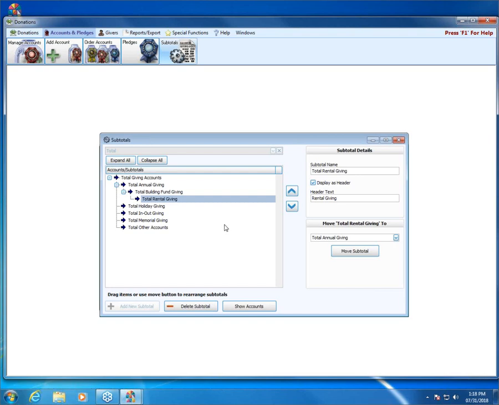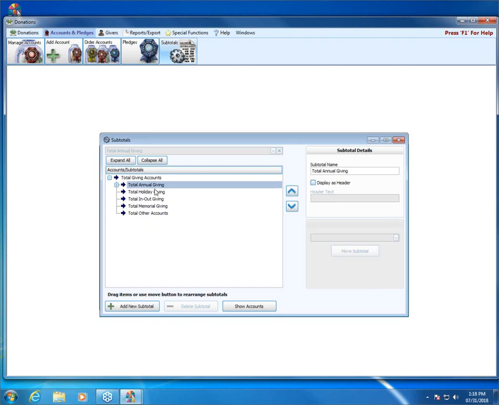All right, let me make sure I covered everything here. Oh, how to reorganize. This is important. So say you want to see your memorial giving listed up here, maybe between your annual giving and your holiday giving. You can definitely do that by clicking on the subtotal you're wanting to move and then hitting this up arrow here. You can see that it now has jumped up in the list.